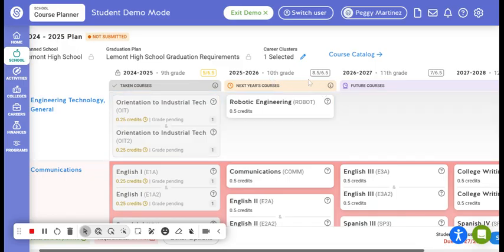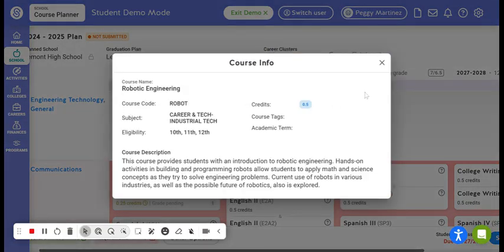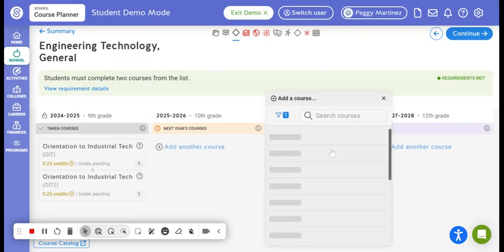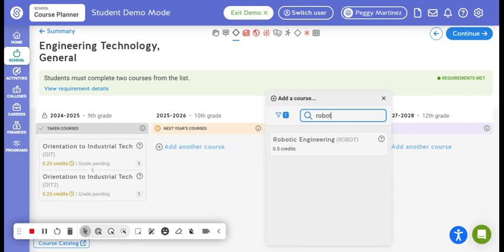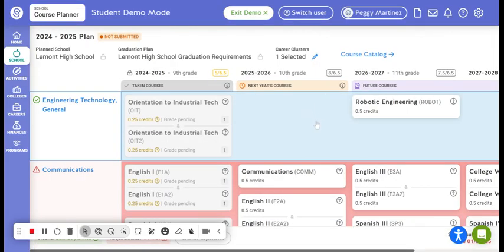If you look up top, it says that we have 8.5 credits already selected for sophomore year. We can only have 8. So we're going to take out robotic engineering and move it over to junior year. Because remember, I want to get that career pathway in engineering, but it doesn't mean that I have to take it sophomore year. I've got plenty of time. So I've moved that over, and we come over to the summary.